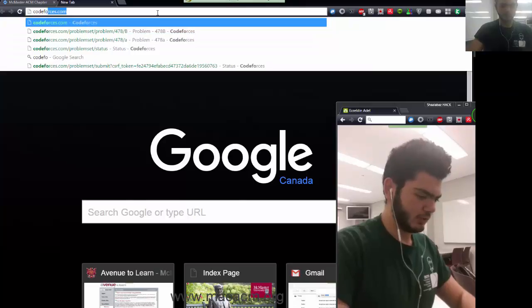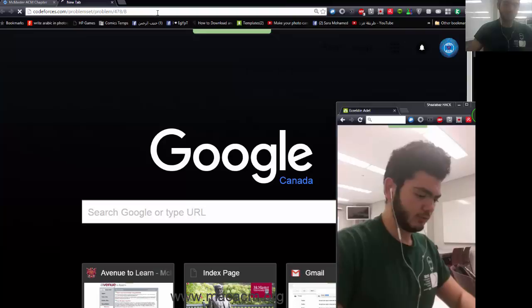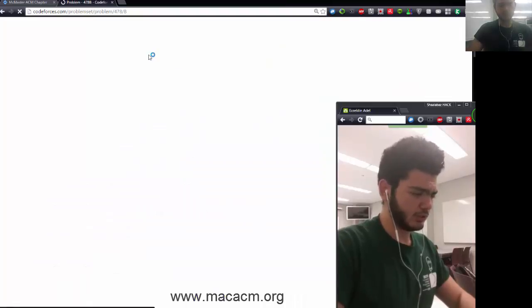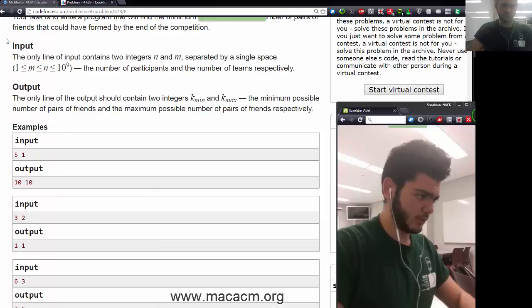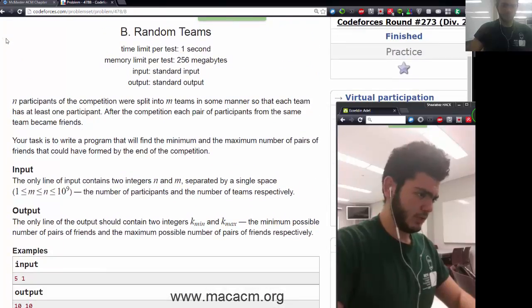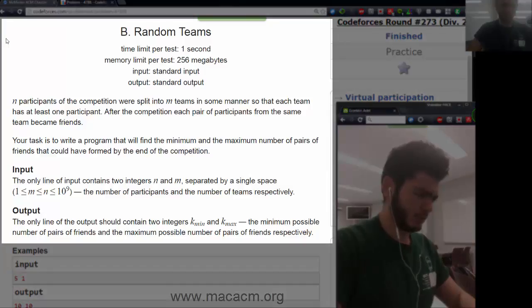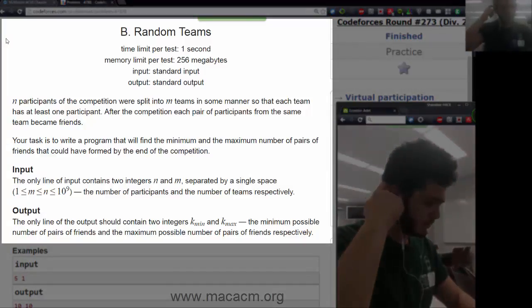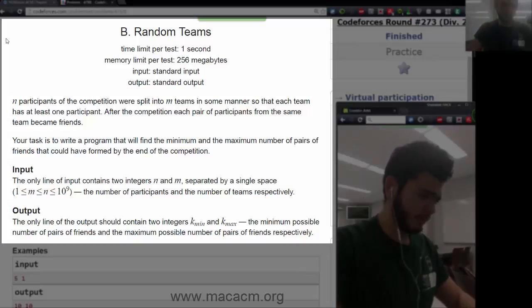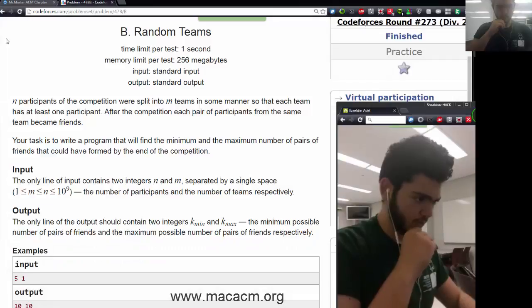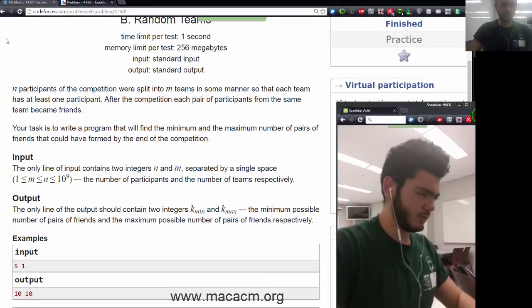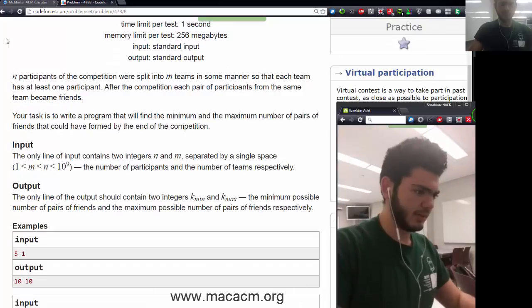Today we'll be solving 478B. It's basically one of the most difficult questions in the 478 set of questions. So please pause the video, take your time reading the question, and try to grasp the concept. In a nutshell, there are n participants and m teams. They're divided randomly into m teams, and members from the same team become friends. We are getting the maximum and minimum number of pairs. However, we have to account for large numbers, so we'll be using a long data structure.